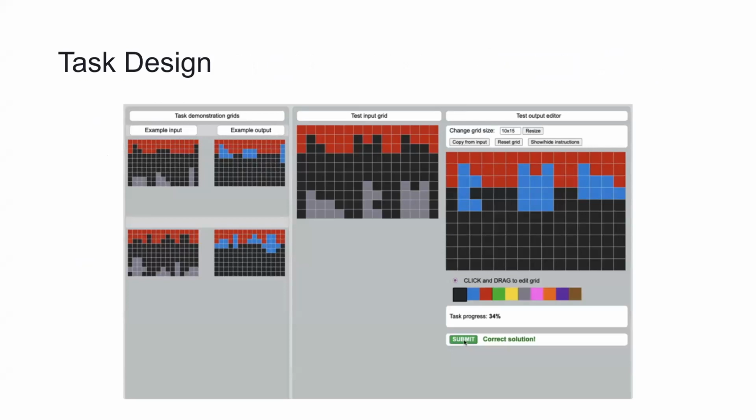To the left, there are two examples for this problem in particular, but most of the time people see between 3 to 5 example input-outputs. From these, they learn the rule, apply it to the test input grid, and on the test output, they apply the rule to find the solution. They can select any of these 10 colors, and then draw out any shape they want by clicking on the pixels, kind of like Microsoft Paint. And then they can submit it, and the interface will show whether this was correct or incorrect.